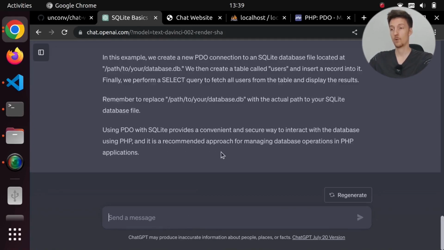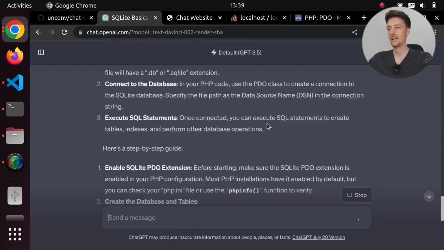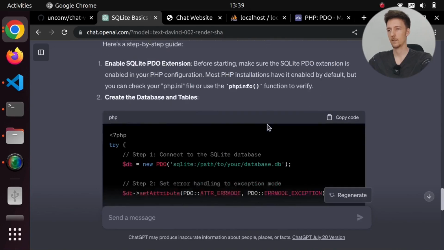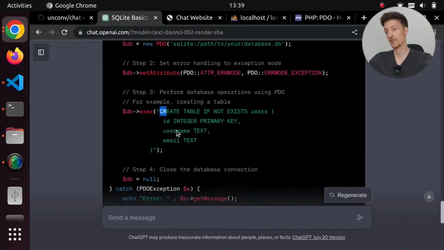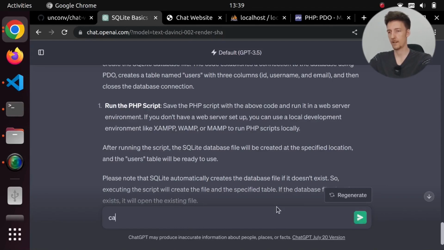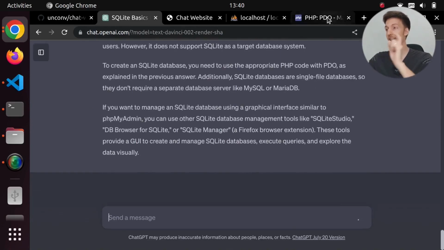So how do I create the file? How do I create the database? Choose a database name and location. Connect to the database. Execute. Okay, so here we are actually creating the data. Okay. Can I use phpMyAdmin to create it? I mean, what am I creating? I'm creating the file. No, we cannot use it, but I can do this.